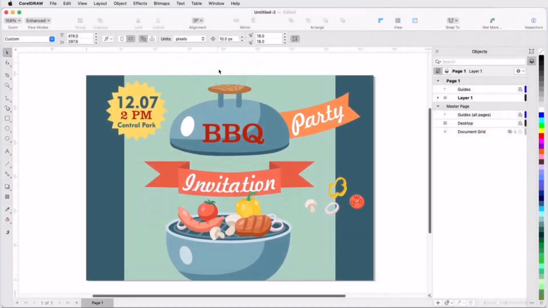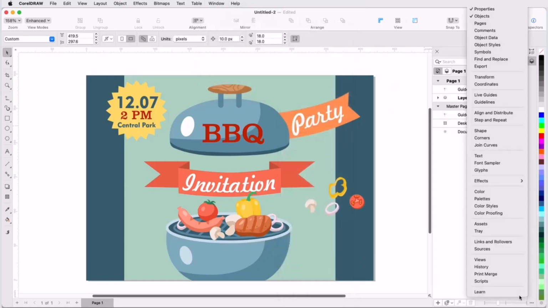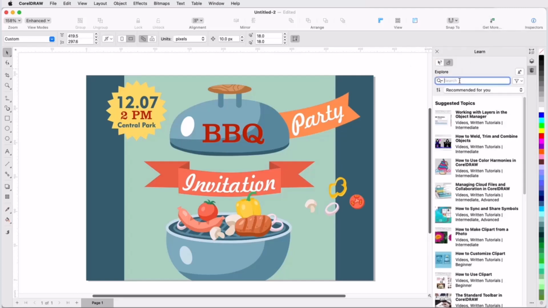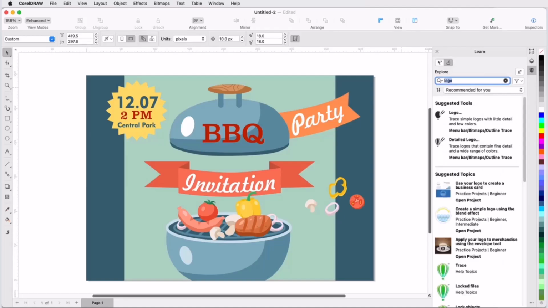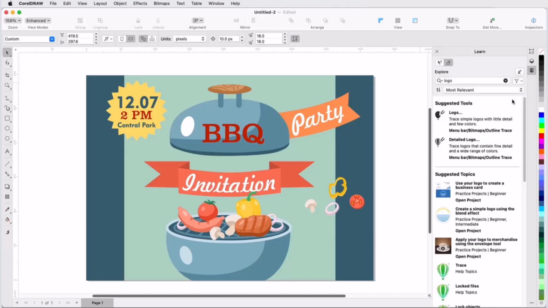If CorelDRAW or Corel Photo Paint is already open, the Learn Inspector can be opened from the Window Inspectors menu or by clicking the three-dot icon at the bottom of the Open Inspectors. On the Explore tab, you can enter a search term, such as logo, to find learning content on that topic. By default, the filter options are set to show all content, including tool hints, practice projects, written tutorials, videos, and help topics. The sorting option Recommended for You lists content first that suits your profile. Switching to Most Recent shows recently added content first, and Most Relevant sorts the list to show the content most relevant to your search term.